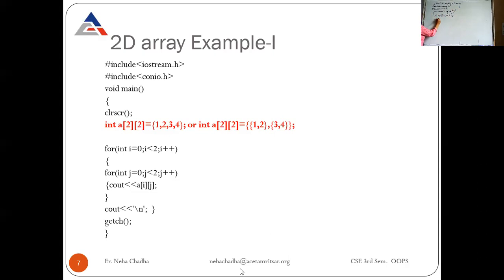Firstly, I will write cout, enter number of rows. Then I will write cin m. Then cout, enter number of columns, cin n. Fine.